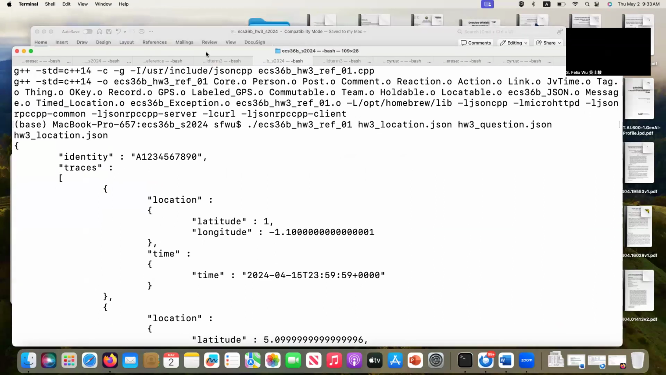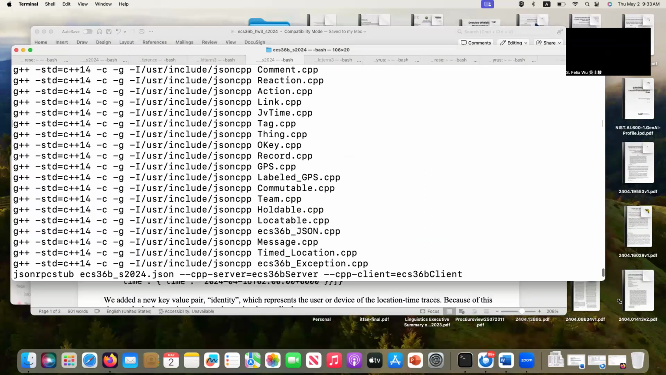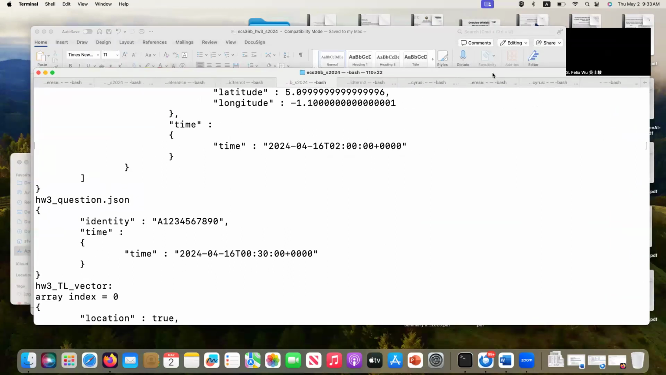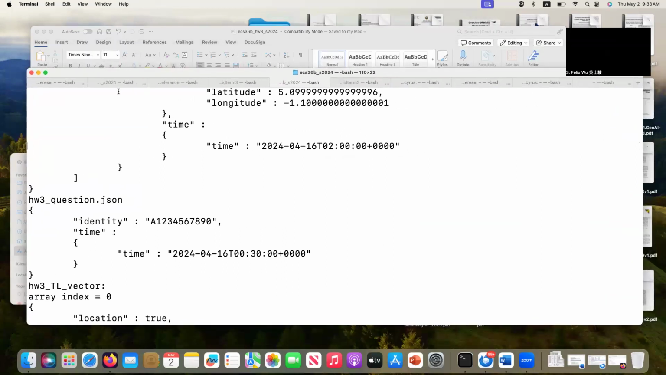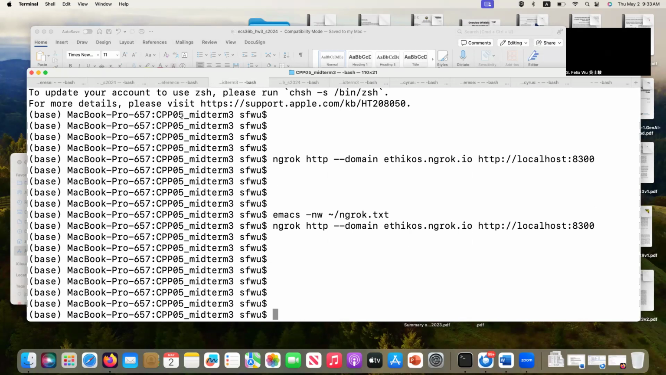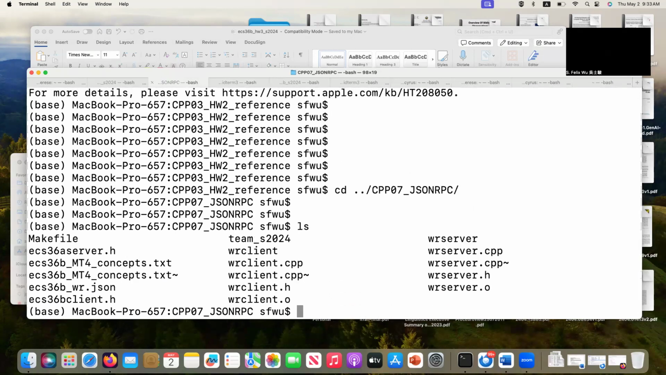Okay, I want to arrange this a little bit. I thought I already had it somewhere here. Okay, anyway, I'm going to, oh, I cannot use this window. Okay, I will use this window. CPP07.